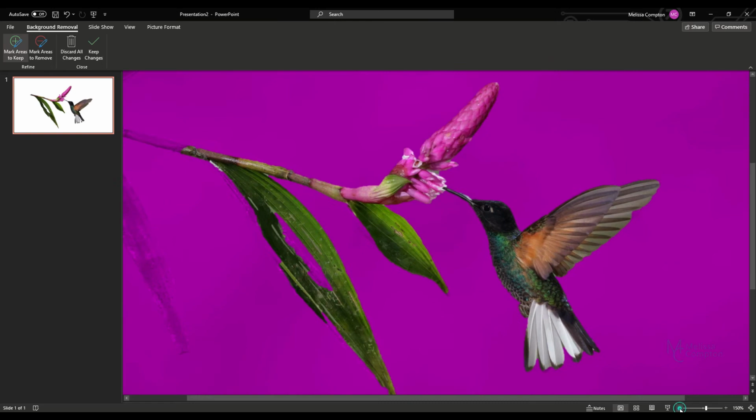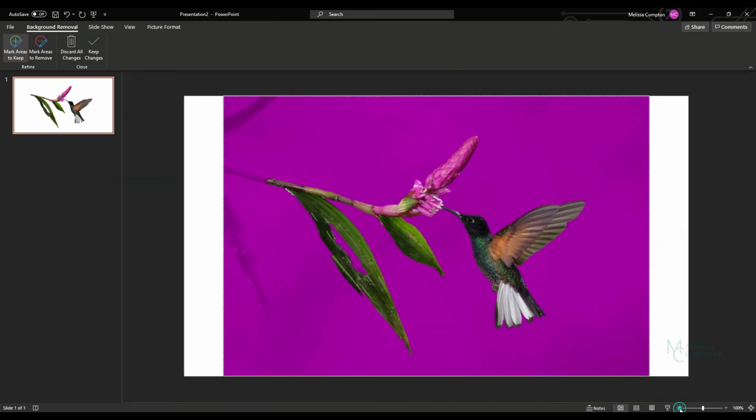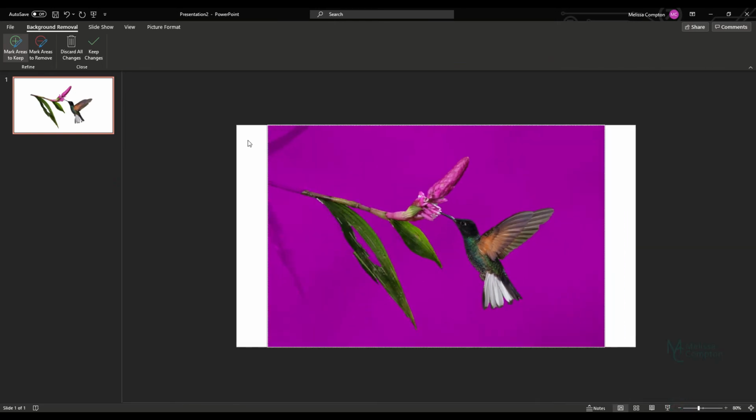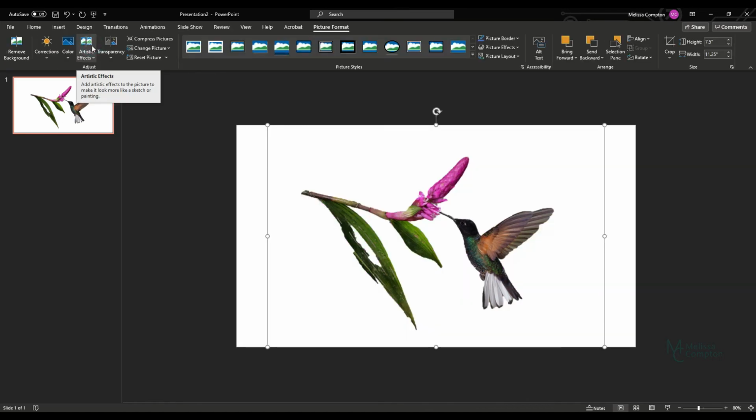So let's scroll back out. And that's really the only area that I have of concern. I don't mind that it's removed these and just left the tip. But if we did, we could highlight that. But I'm not really concerned with that. So this looks good to me. So I'm going to do keep changes and watch what happens. So it removed anything that was in pink in the background and just left us with part of the branch, the flower, and the hummingbird.